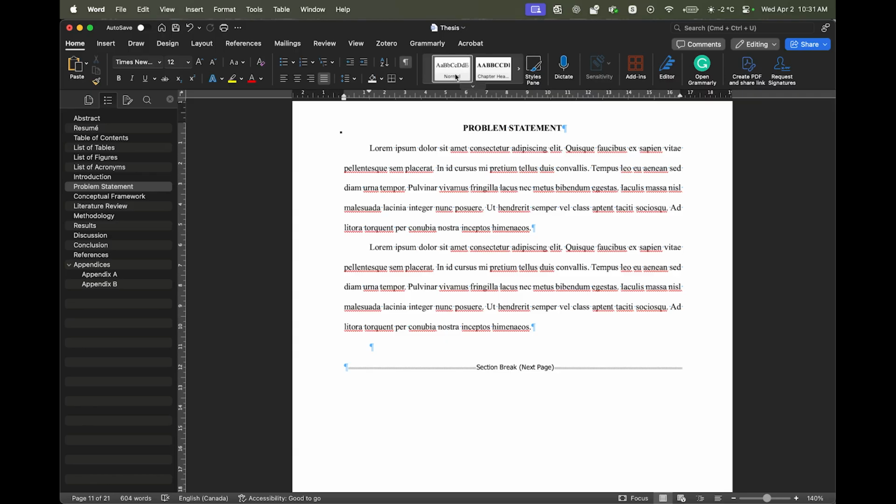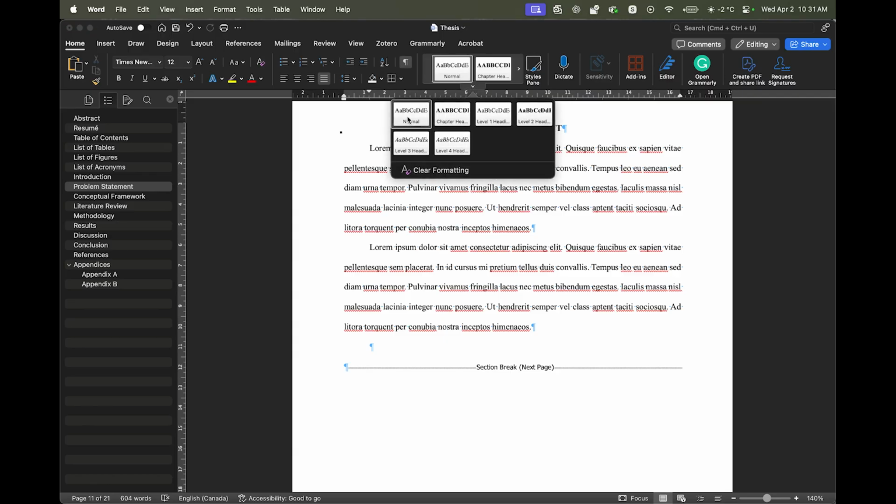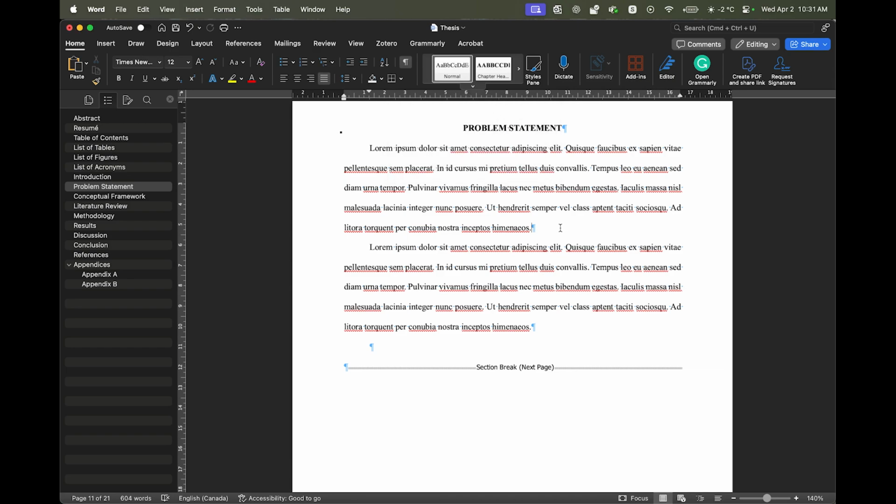So really, I want you to heavily use the styles here. Try to manually format as little as you can, and use the preset styles here. So speaking of the preset styles, we have the level 1, level 2, level 3 headings.